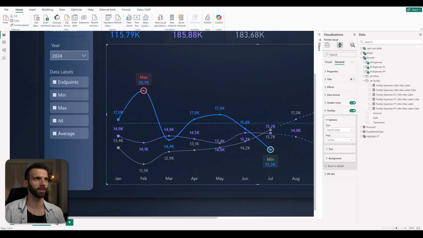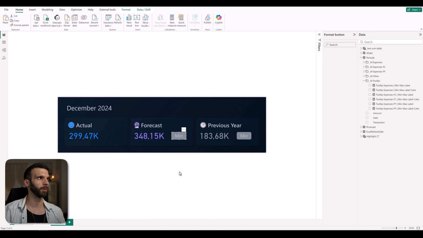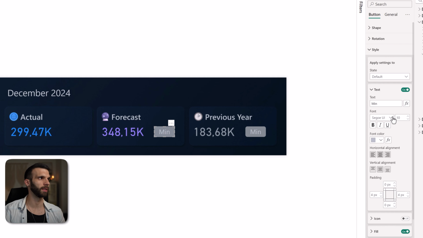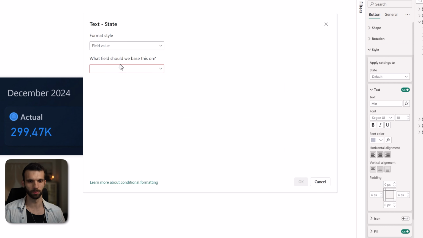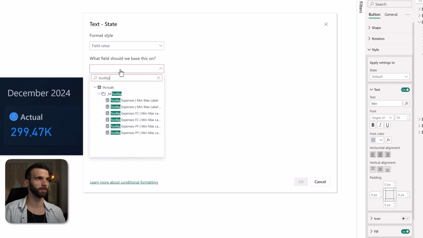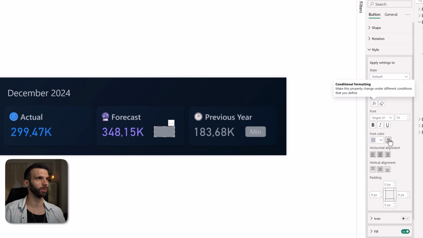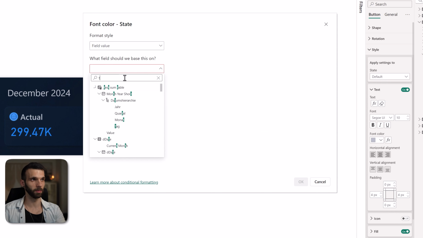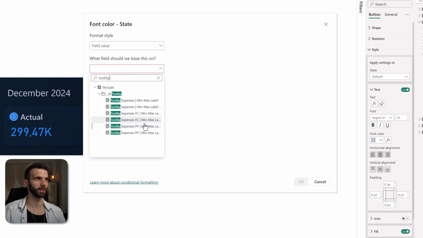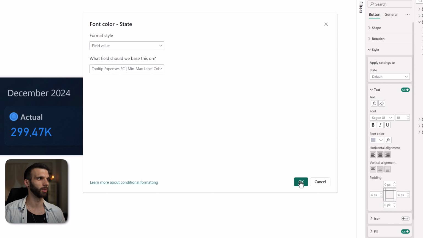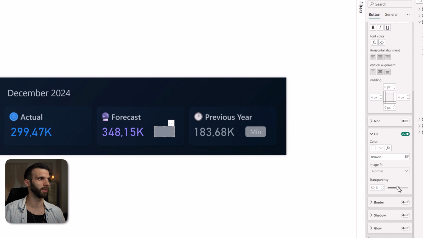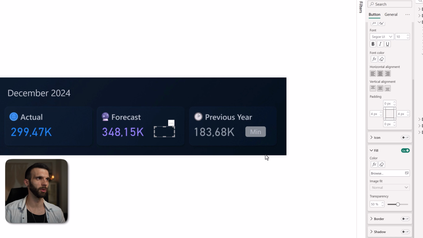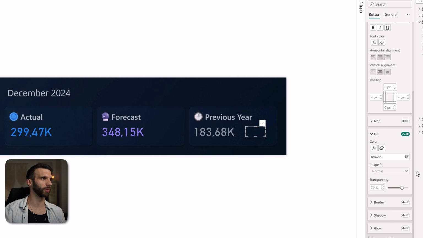Let's go back and do the same for the others. Select the label, go to the formatting pane and change the text to this tooltip expenses forecast label. Go to the color, field value, and tooltip expenses forecast label color. Click OK. Do the same for the fill. And we do the same thing for the label in the previous year. Also, don't forget to change the transparency to 70%.